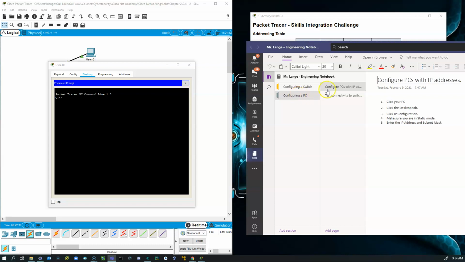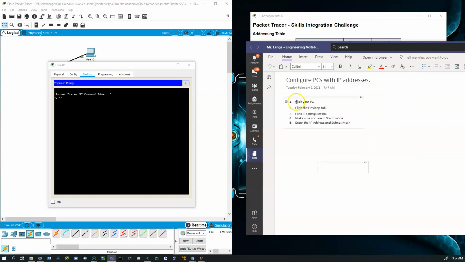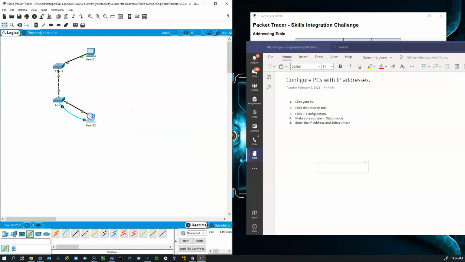So going to my engineering notebook, configure PCs with an IP address. So I clicked on my PC. I clicked on the desktop tab, desktop. I clicked on the IP configuration, which I've just done. Actually, let me go back and do that one more time.